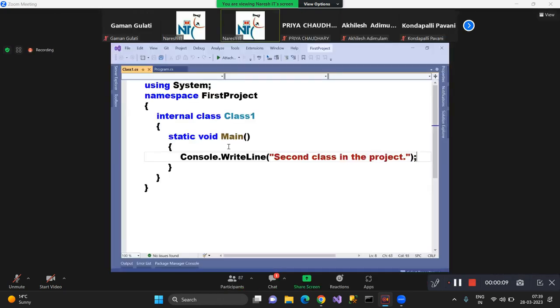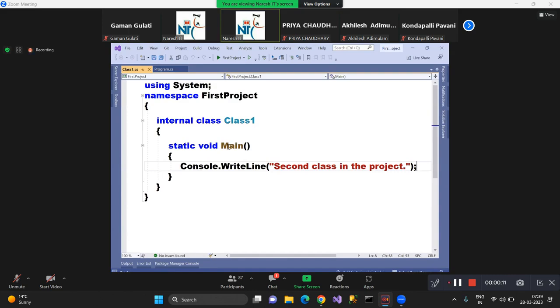Project, right? So where we stopped, we added a new class in the project. What is the name? Class 1. Return some code also. Now I want to run this.